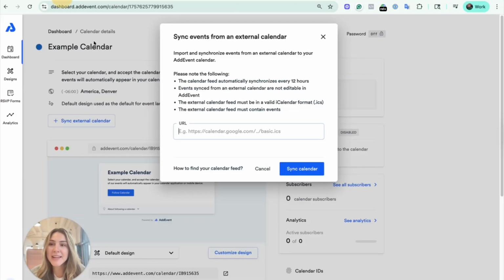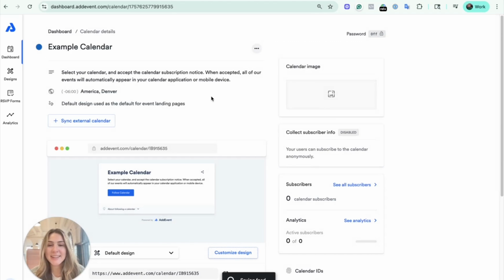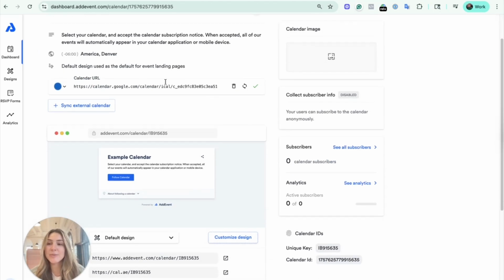So go ahead and grab that and then go back into AddEvent, paste your secret ICS link in and hit sync calendar. Give it a second and it should go ahead and say saved once it's completed.